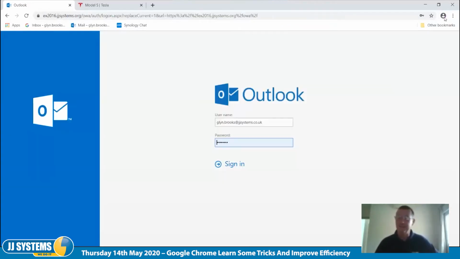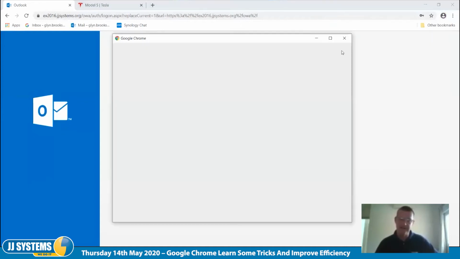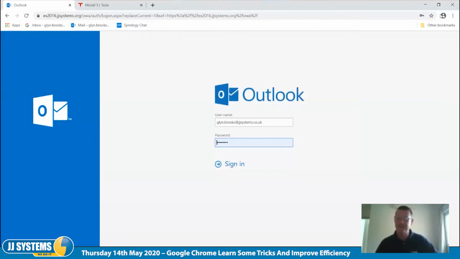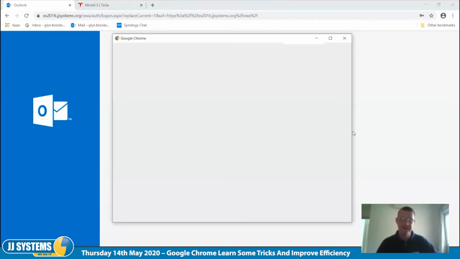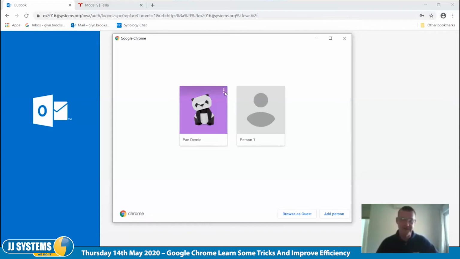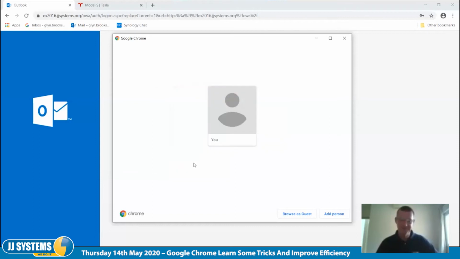And if you don't want that, you can just get rid of that by going back in and clicking on the Other People cog thing, and then deleting him. Oh, it's being removed. Bye.